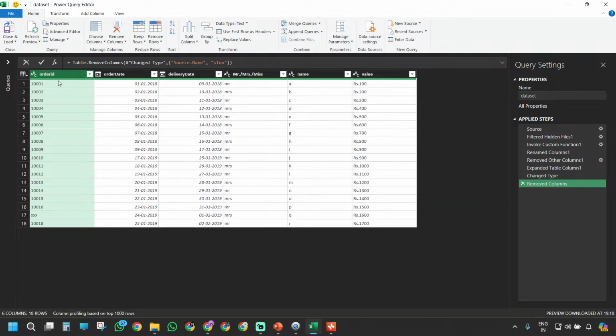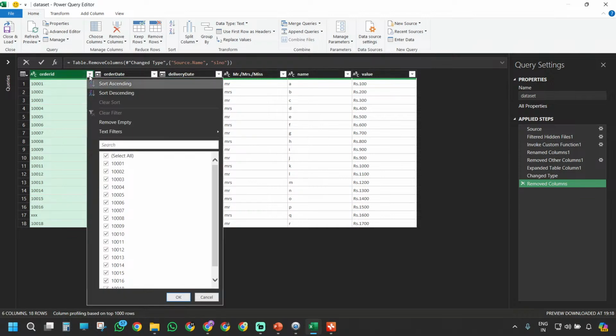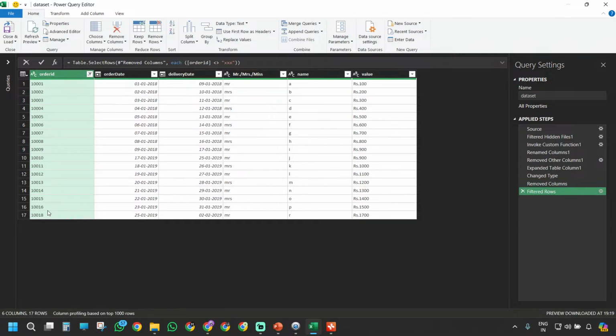And here we have an order ID. While talking about the order ID, you can see that triple X. Can you see that triple X? It is invalid, so it is not needed. What we are going to do is click that drop down. Once you have selected the drop down, there is a scroll bar. You can scroll to the last and see the triple X there. I'm going to uncheck it and click OK. That row is deleted.